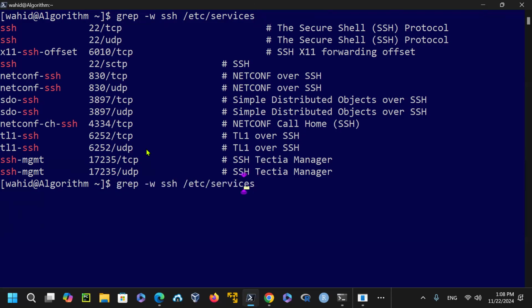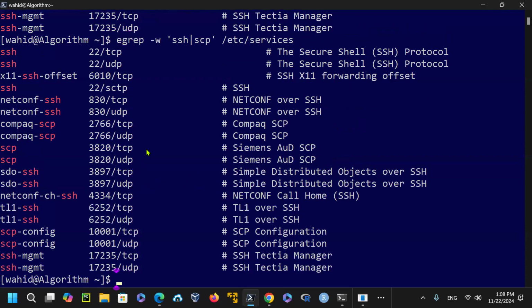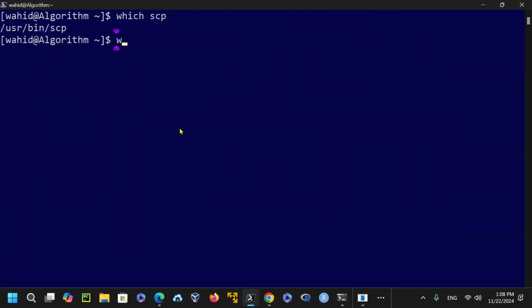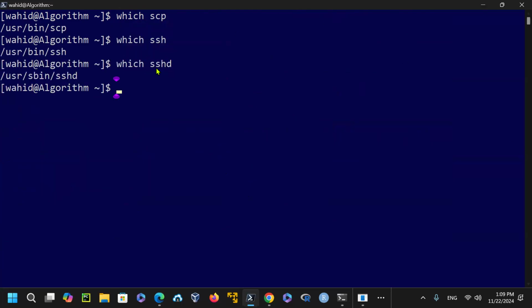So instead of grep, I could say egrep -w, and then whether it is ssh or scp, show me all the matches. So now scp is also using those ports, and you can see scp is using this port to connect to it. But once you're running, which scp, which ssh, which sshd. So sshd is the server side and ssh is the client side. And then scp is secure copy. And then you might have also secure FTP.